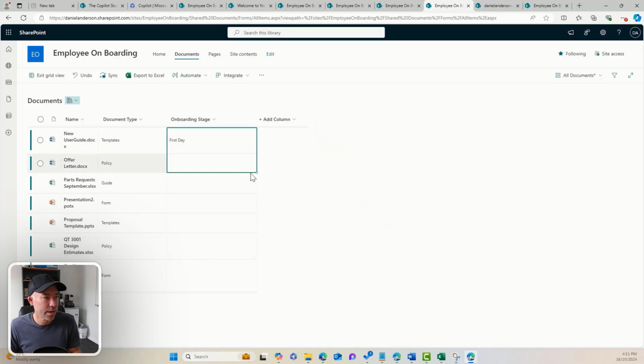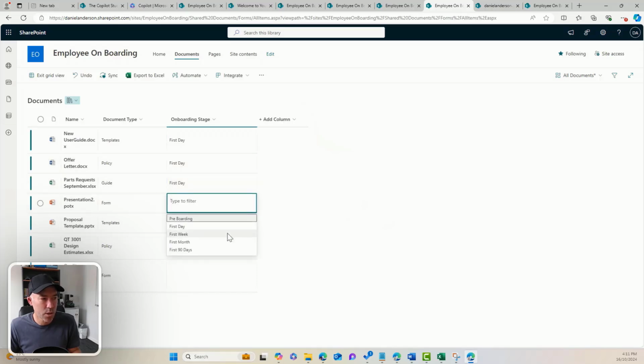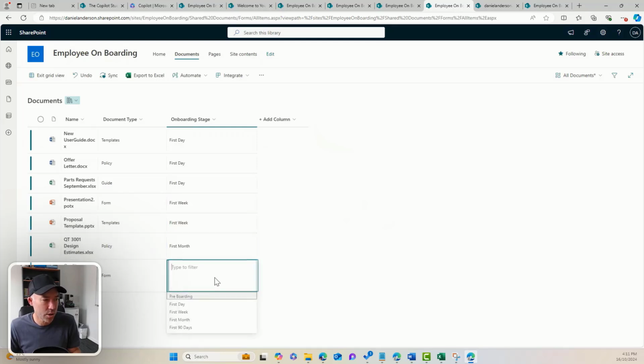So we've got these three that are our first day. We might have these two that are our first week. We've got our first month, and then we've got our first 90 days. All right. So I'm just going to now exit this grid view.